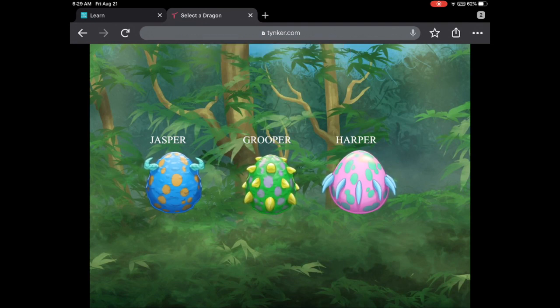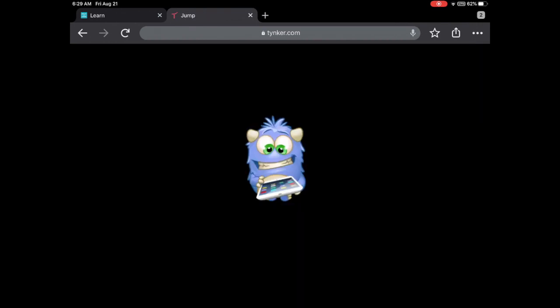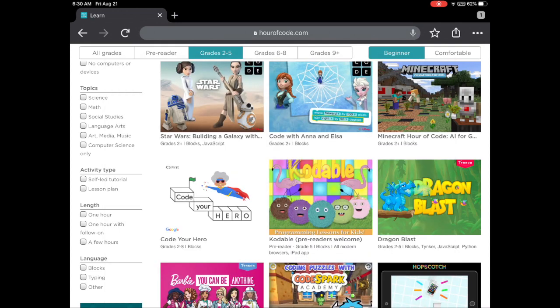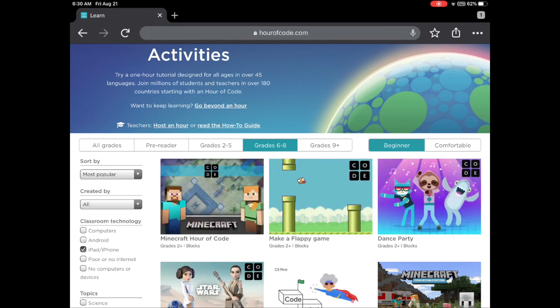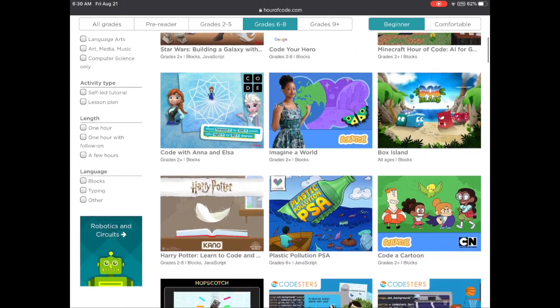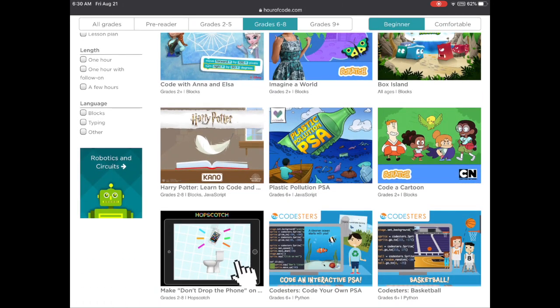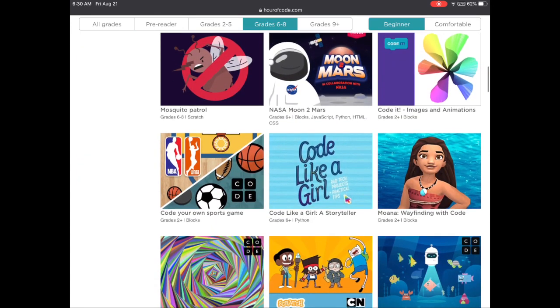So here you would start your coding game and you would select, and that would be my character. Takes me to Tinker. I'm going to close it. And then if you're in 6th grade, we should be moving forward into these programming ones. Some of you have already done them. Challenge yourself to do a different one. So challenge yourself.